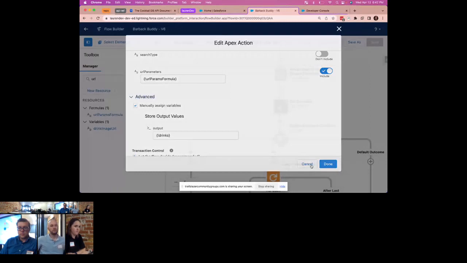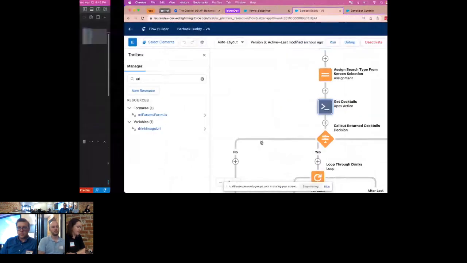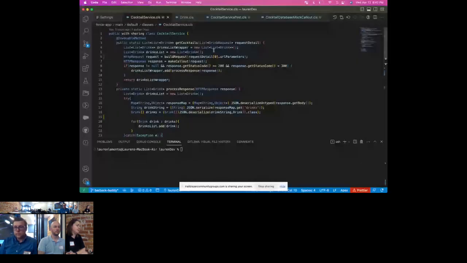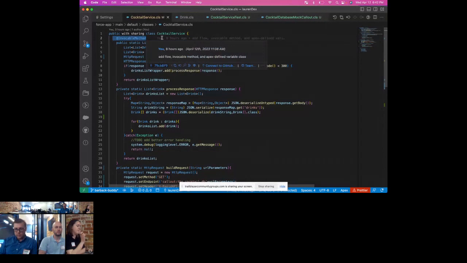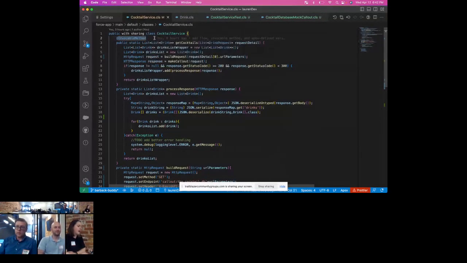So let's see. Then in the code, what that looks like is I have this class called cocktail service, and this method, which is an invocable method. You always have to have that annotation. Is that the right term for that? Yeah, you always have to have that annotation there. I have my method called get cocktails that essentially takes in that endpoint that I defined from the user selection and/or input. Then it uses that to do the callout.